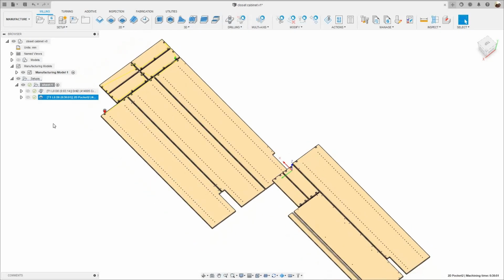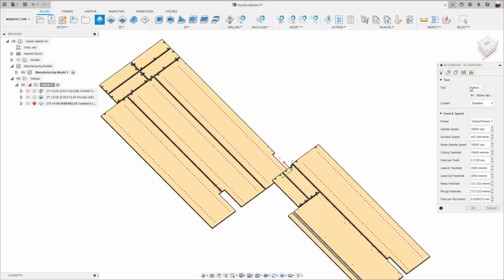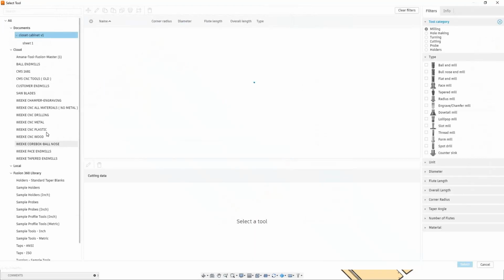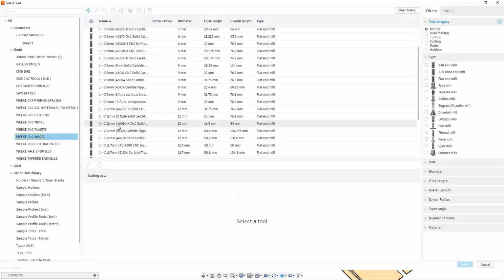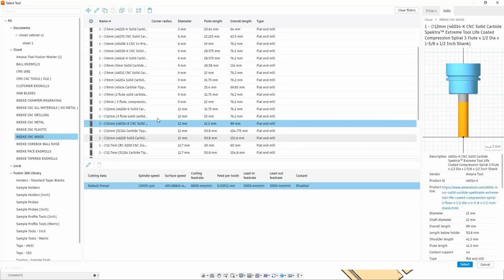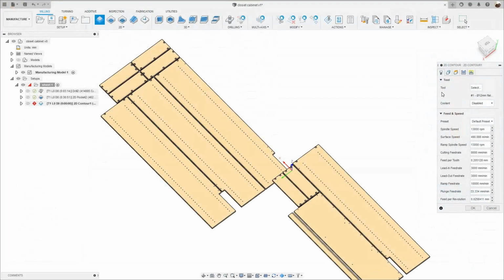And I'm gonna use a 1/2 inch or a 12 millimeter 3-flute tool. So I'm gonna go to 2D contour up here in the 2D menu. I'm gonna select the tool. I'm gonna go to the Wiki CNC wood, and I'm gonna select a 1/2 inch Amana 46014-K. This is a Spectra M mill. Okay, select this guy, and I have all the feeds and speeds set up.